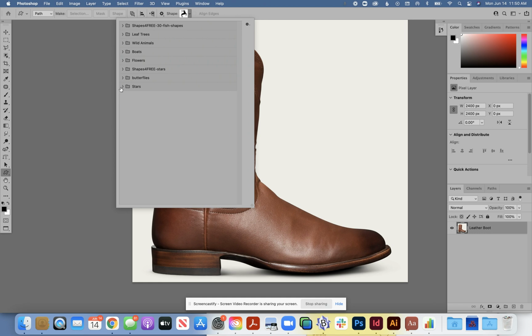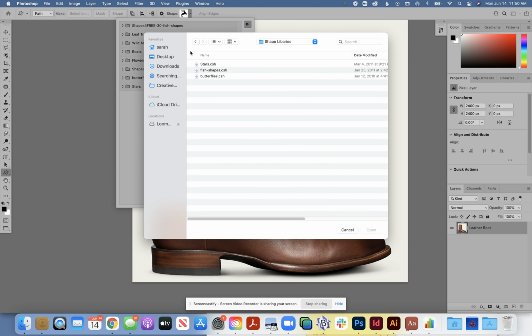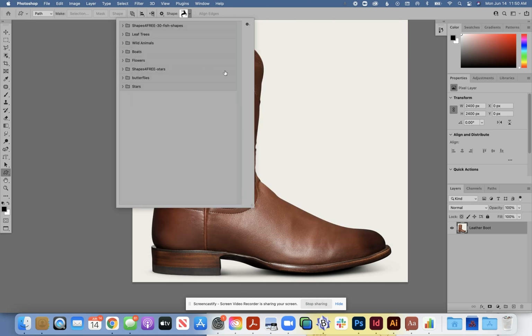And the way you add those, and I have given you a link for 3 libraries you can add if you'd like, you will download it onto your desktop or wherever it is, and you go over here and you go to Import Shapes. And then you just point your computer to where you have it located. And these libraries have an extension of .csh. So I've already loaded those libraries, but I just want to let you know how to load them.